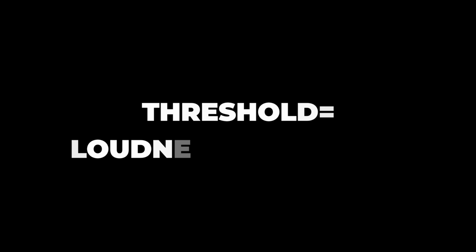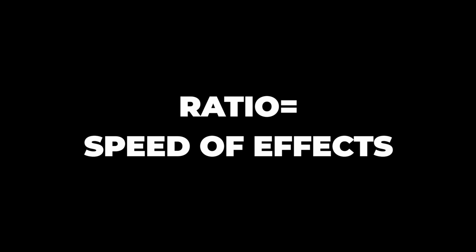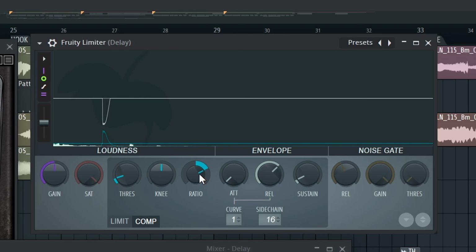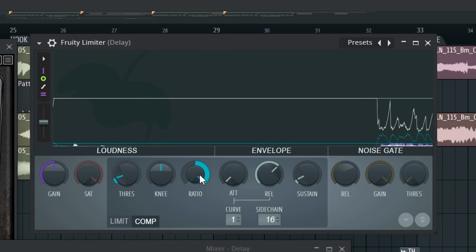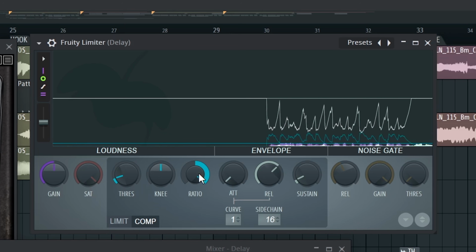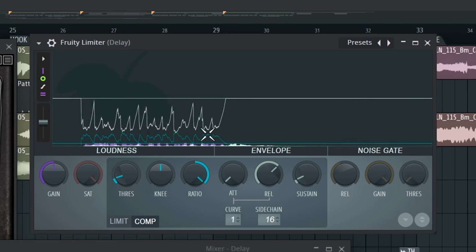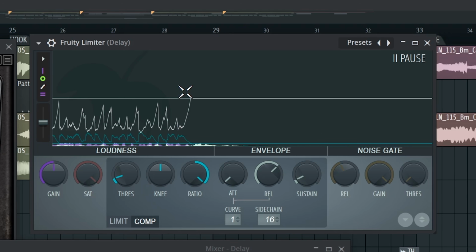The threshold adjusts the loudness, and the ratio adjusts the speed of the effects. So if I turn this up all the way, as soon as it gets quiet, the delay just takes place right away.